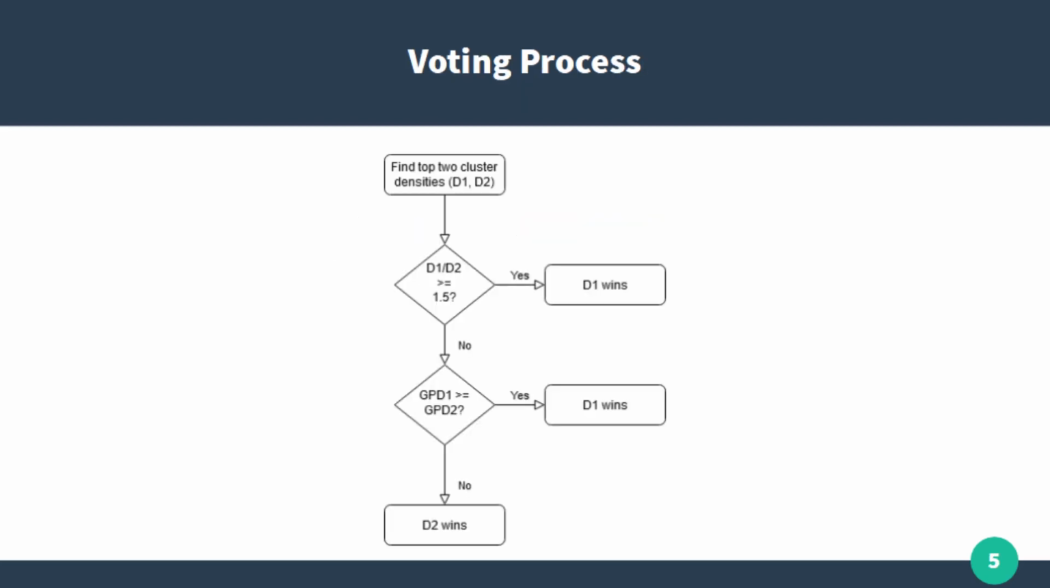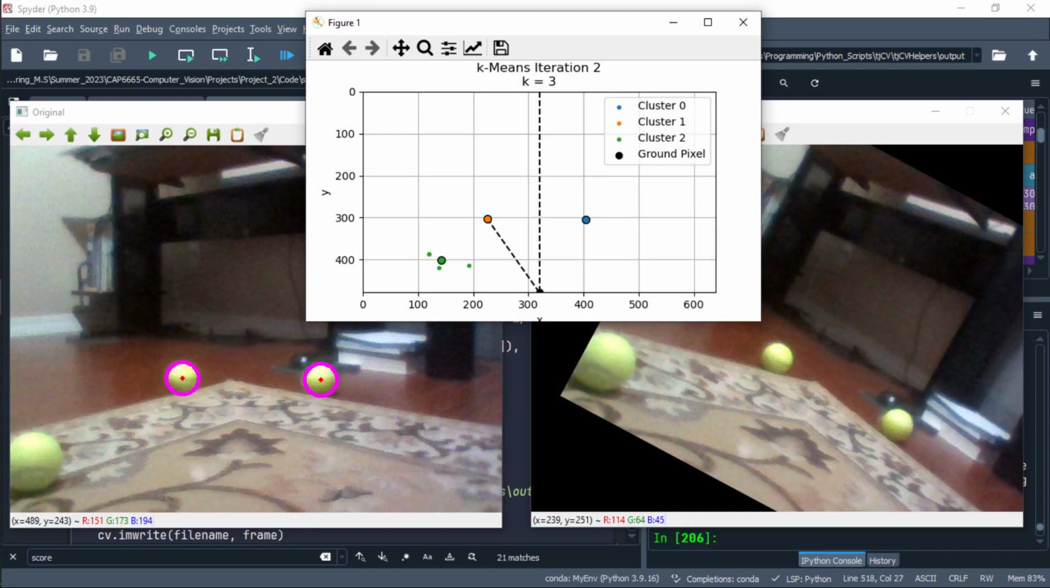In summary, given multiple valid candidates, I find the 2 clusters with the top densities. If the first place density is significantly greater than the runner-up, then that cluster automatically wins. Otherwise, the cluster with the smallest ground pixel distance wins. In the event of 2 identical clusters in terms of density and ground pixel distance, the program will choose the cluster it encounters first. After choosing the winning cluster, the program then calculates the correction angle.